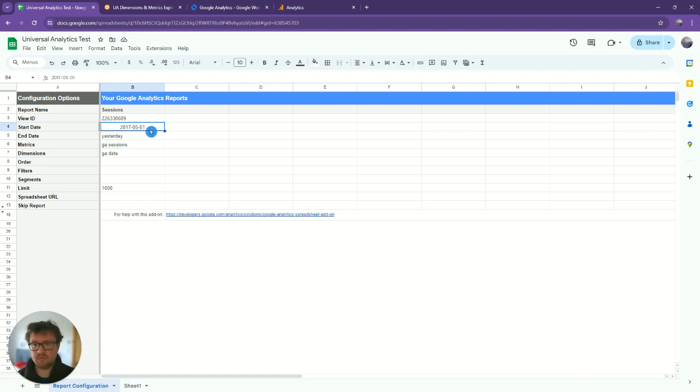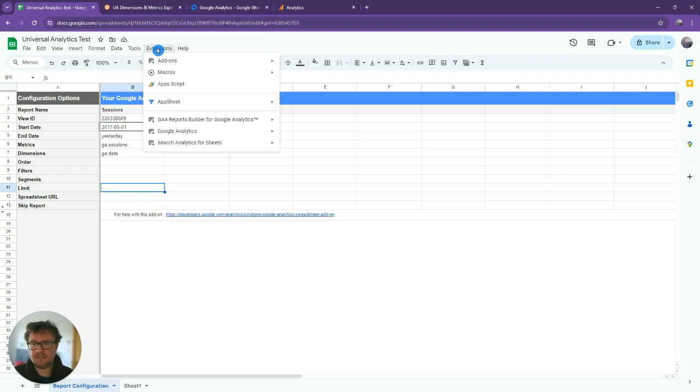This has just come through with some weird formatting, and we can change that now. But yeah, you always want to have the year, dash, month, dash, date. I've put the end date as yesterday, but you could go into your Universal Analytics and take a look at the kind of information that is there and have a look at when Universal Analytics ended and just change it to that specific date. We've also got a limit here of 1,000. We can remove that if we wanted to, or if we wanted to set a specific limit, then we absolutely can do. But let's click Extensions again.